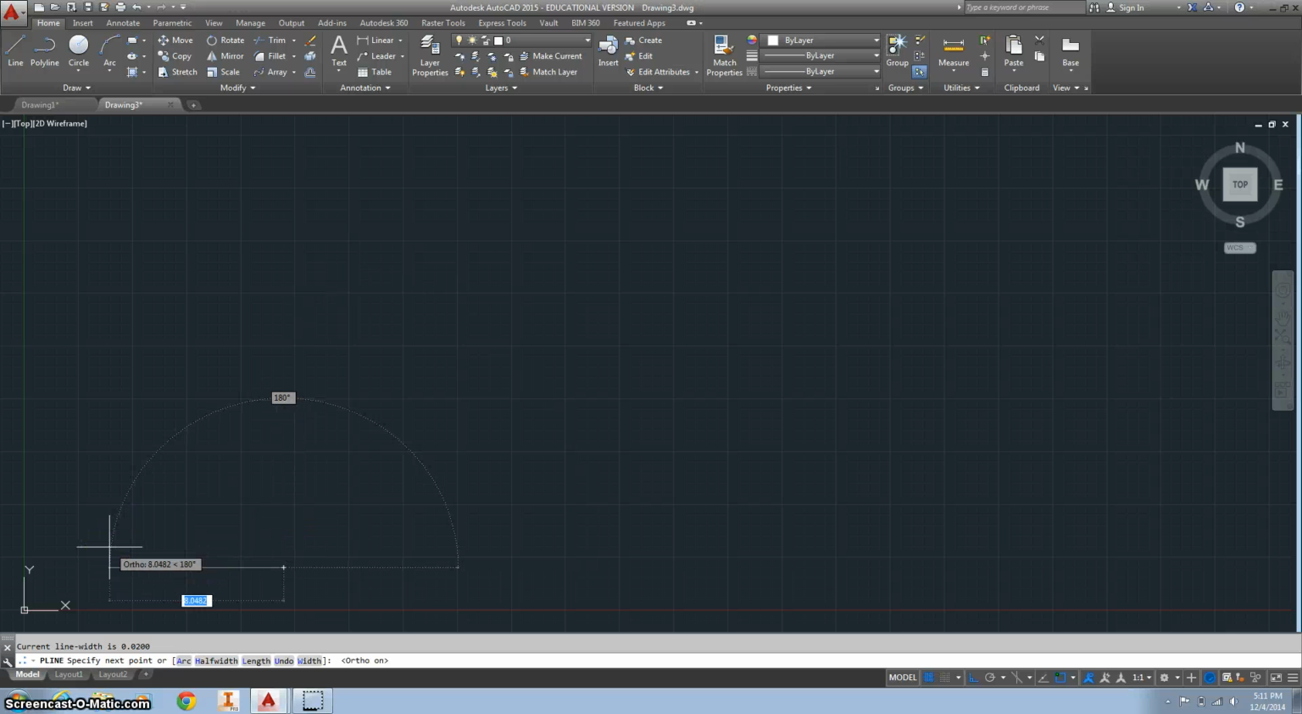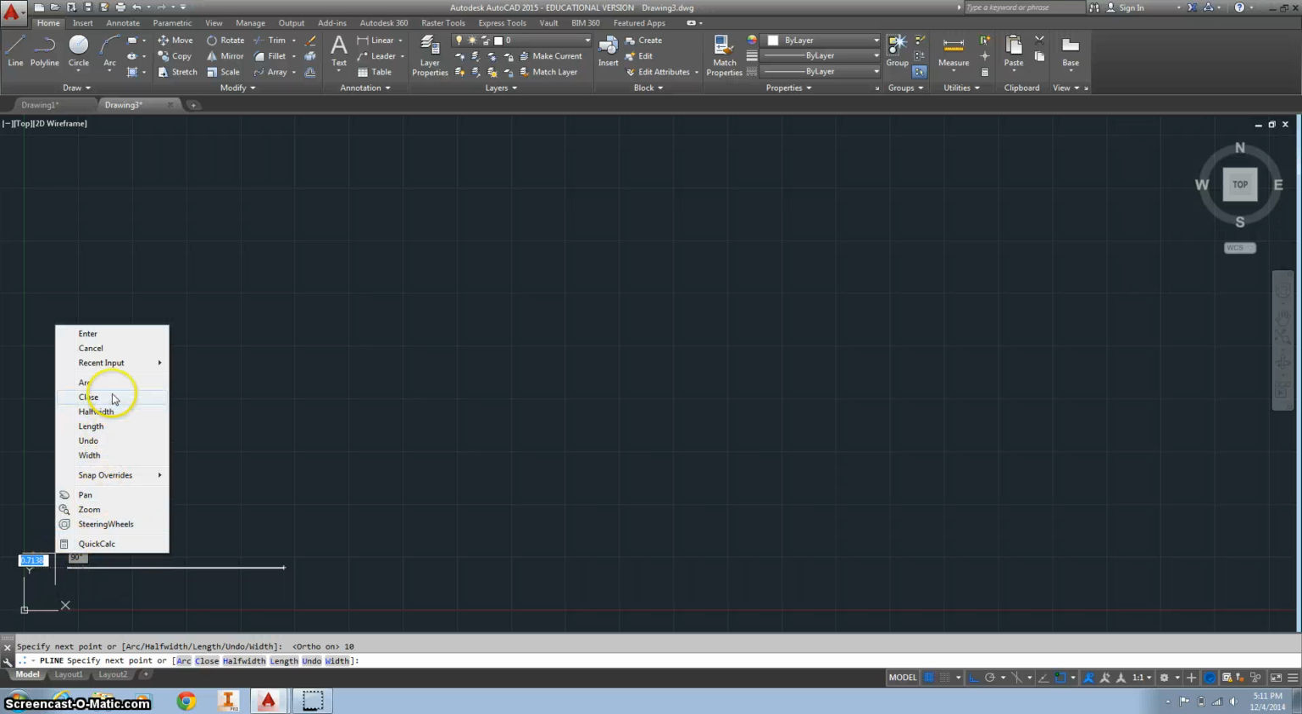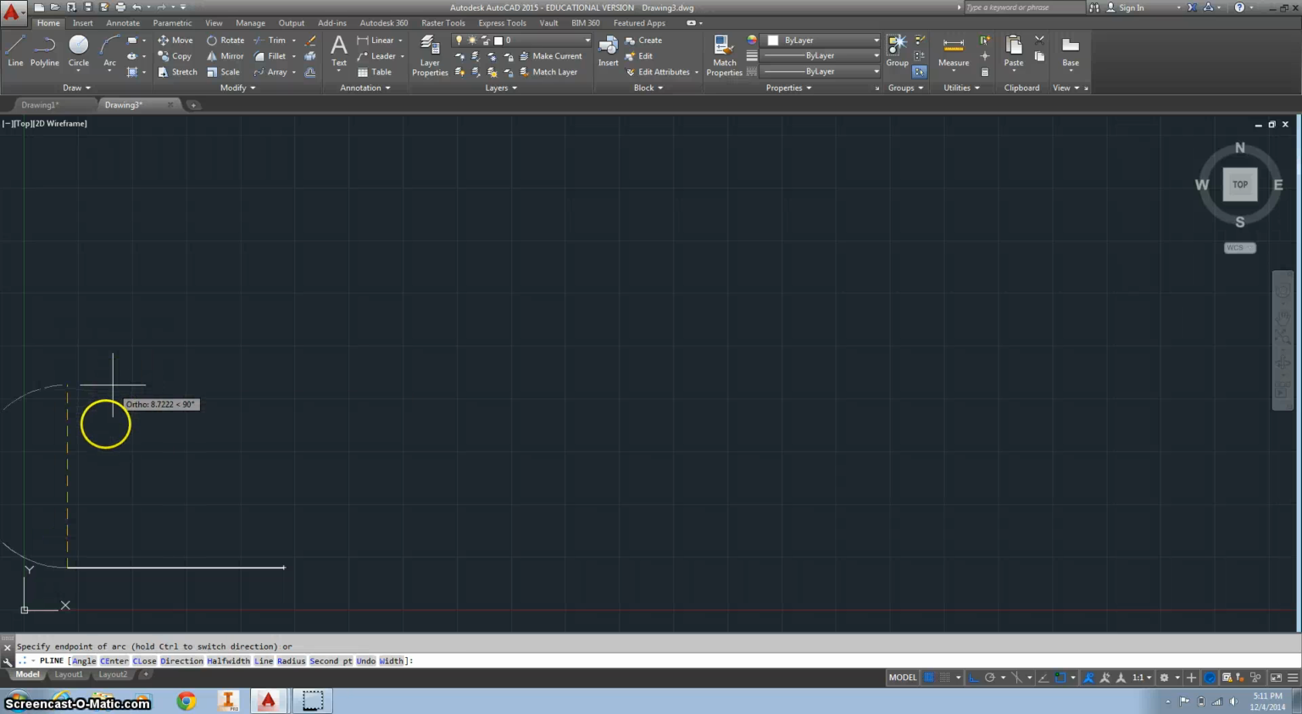I'm going to hit F8 so I know my line's straight, turning on my ortho. Type in 10. Now I want to right-click and do an arc. And I'll make that arc so it's asking for the diameter, and we want 2. And I'm going to right-click and change it back to a line. And I want that to be 10. Then I'm going to hit escape.